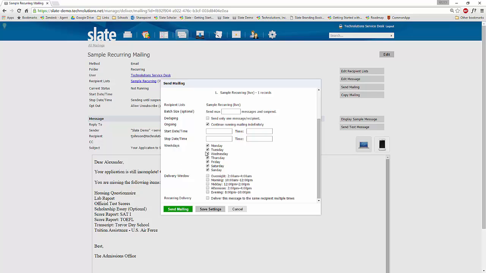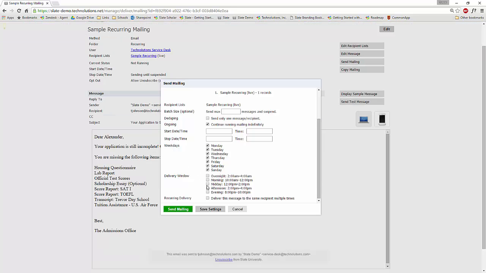Maybe you want it to only go one day of a week and it will go to everyone during that day. But again, this is up to you and your process. And you can choose which delivery window you want as well. So we'll have our message go out in the afternoon. And then here it is. This is the crux of this process, recurring delivery.